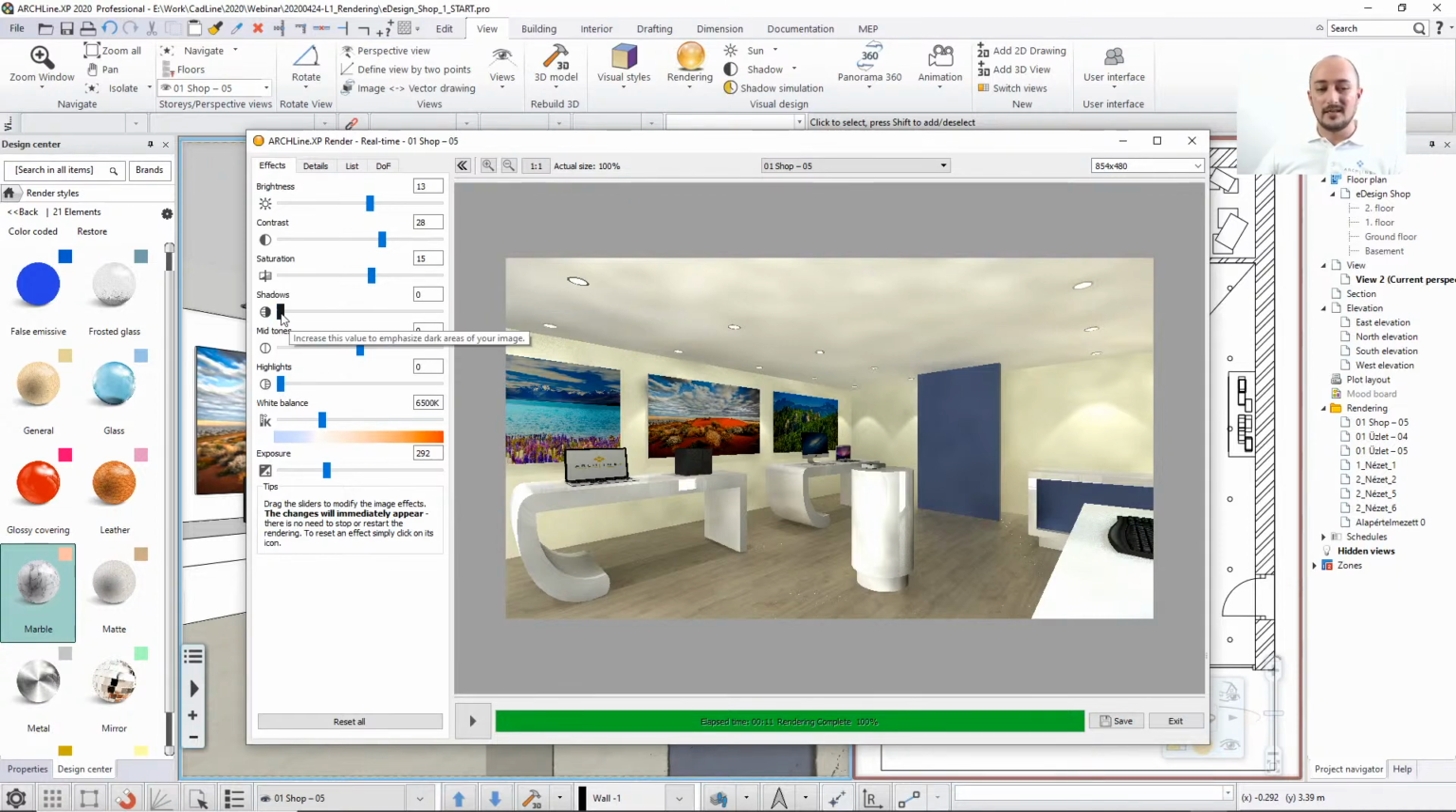And shadows, midtones, and highlights. Shadows are more like dark tones, because if I dial this up, as you can see, all dark areas become even darker. So it's not necessarily only the shadows, it is for the dark areas.